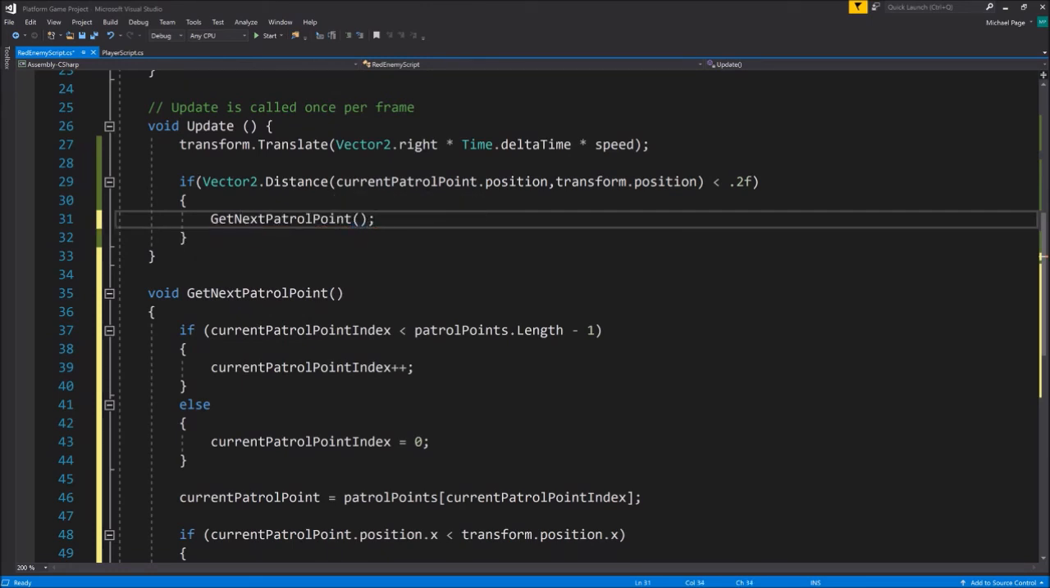So now what we're doing is we didn't change anything. We just moved some code to its own little subroutine, its own little function, so that it's not going to make our update function really long, because that can be confusing for us to look at, right? And if there's ever any other conditions that would cause us to switch patrol points, we can now call it without the update function having to be involved.